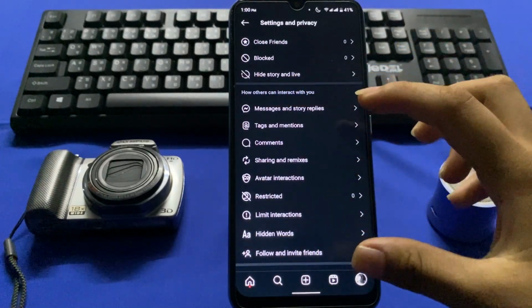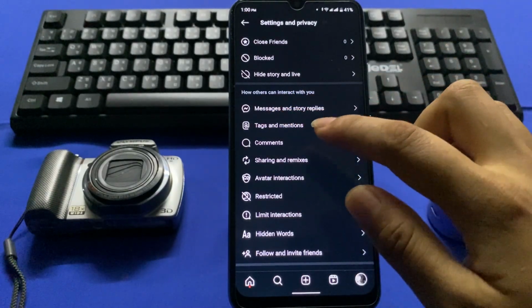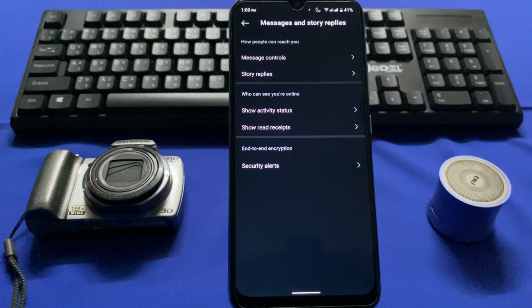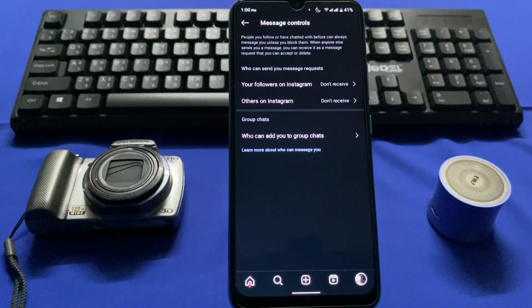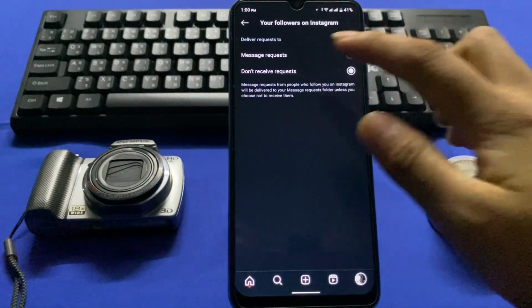And in the section of how others can interact with you, there is an option of message and story replies. Tap on that and you can see the option of message control. Tap on that, and here you can see the option of your followers on Instagram. Tap on that and tap on the message request.